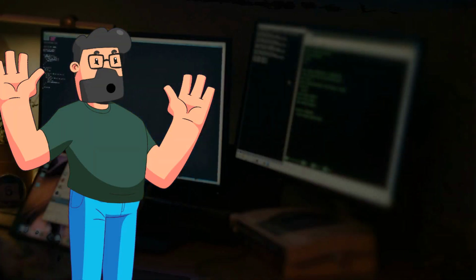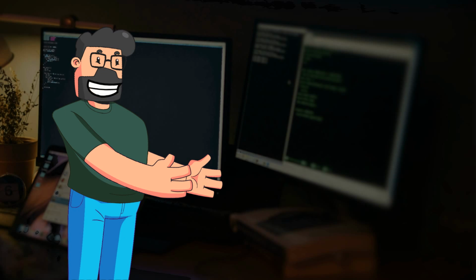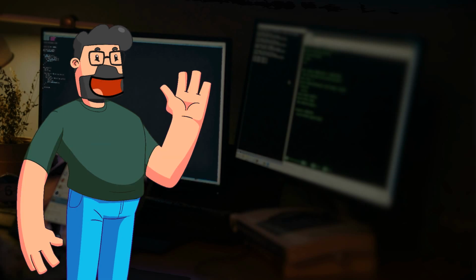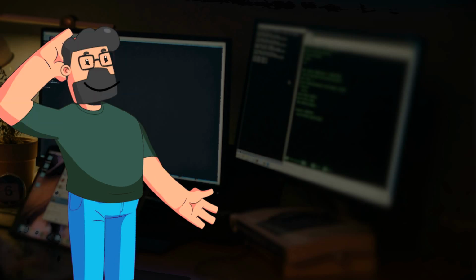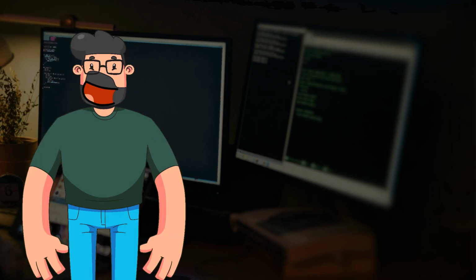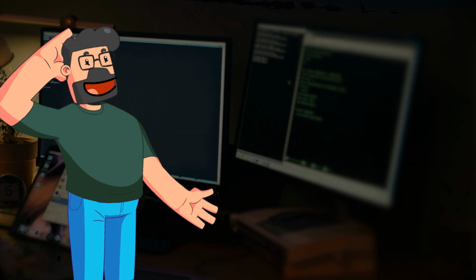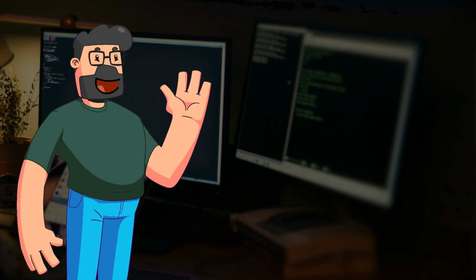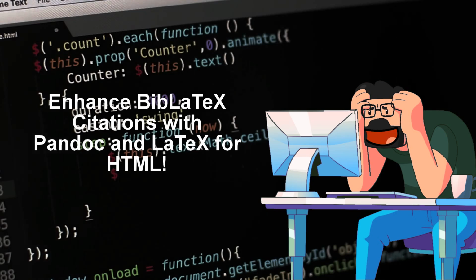In this video, I'm going to show you how to solve the problem we just discussed. The key here is to set the link citations metadata value when running Pandoc. By including metadata link citations in your command line, the citation dates will automatically become clickable links in the HTML output. Just like magic, your citations will now lead readers straight to the references section, making your document even more user-friendly.